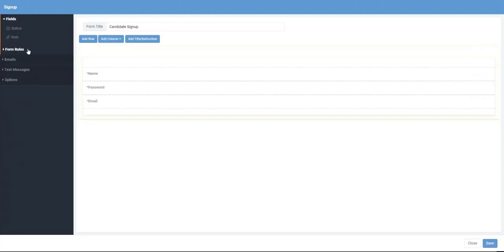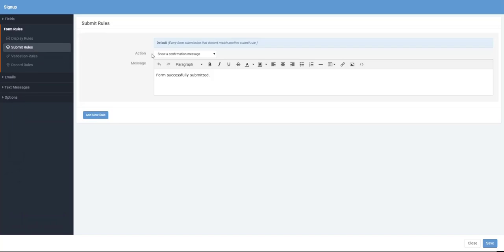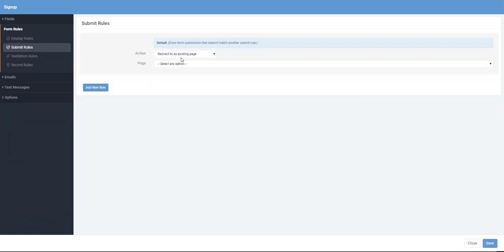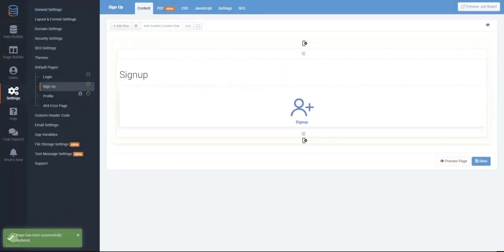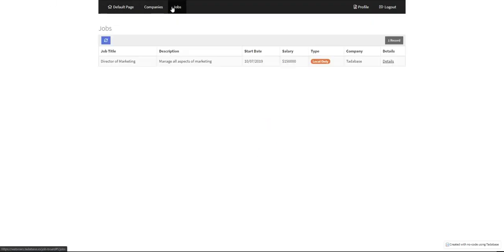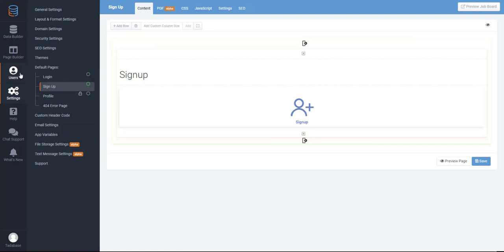So we're going to say after the form is submitted, redirect them to another page. We want them to go to the jobs page. Okay, so now this is where they would end up, and now they can actually see more details in all the jobs and start applying for them. There are a few more steps we need to do to actually enable users to apply for jobs, but before we get to that, I'm going to log out of the candidate and go back into the builder, and now we're going to talk about the company admins.